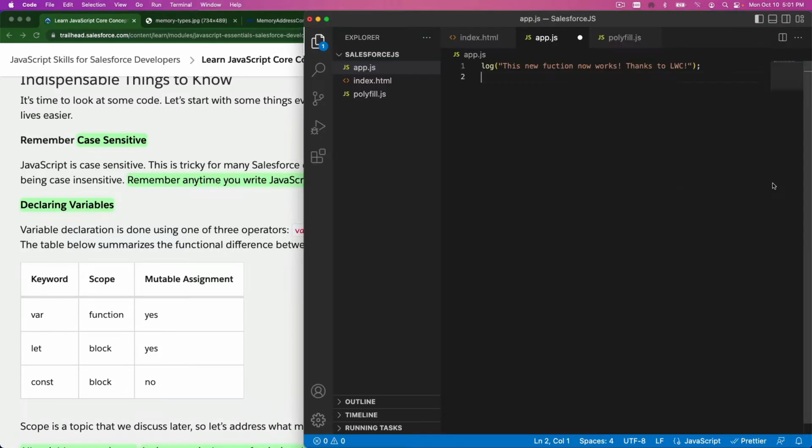So for example, if I declare a variable myBike equals mountain bike, and we try to access it with console.log and you type it as mybike, that is going to error out, because this is with a capital B and this has no capital. So remember that. It's case sensitive.